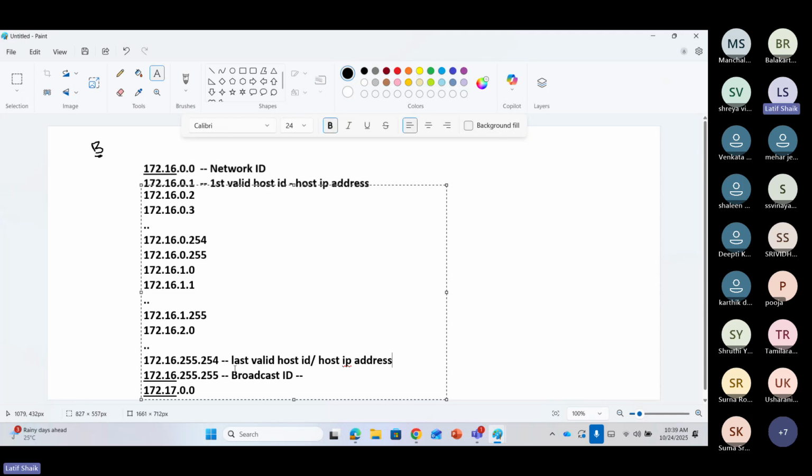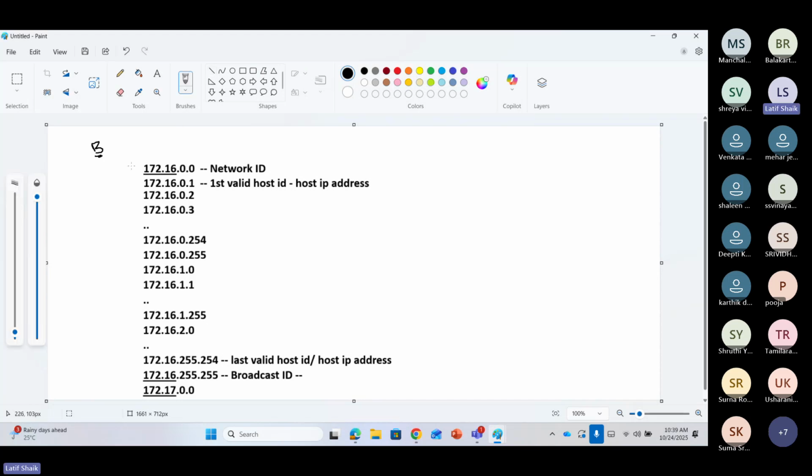Only 172.16 is the same for everything. So where does it start? From here. You start assigning from here. Where does it end? Here. You can stop assigning after this one. From here to here is the valid host range, from 172.16.0.1 to 172.16.255.254.